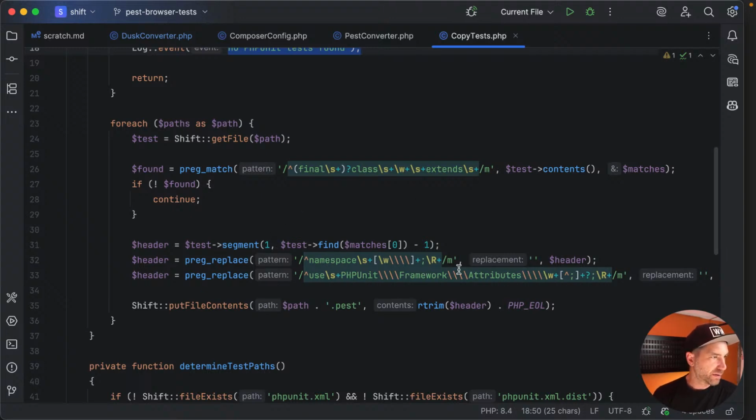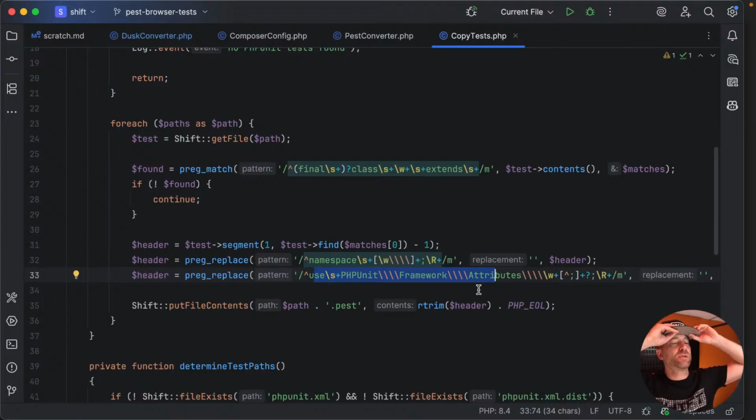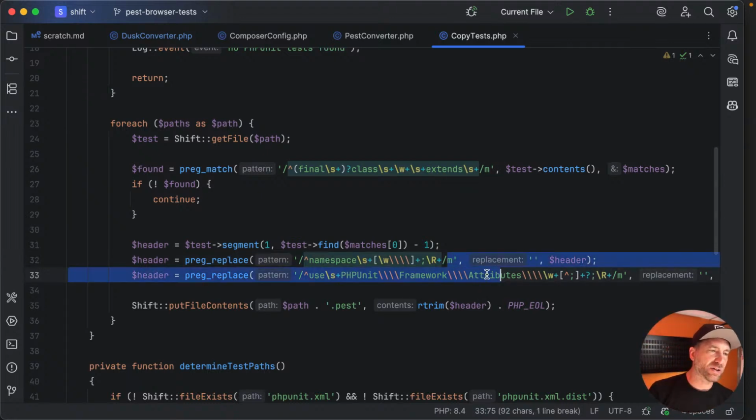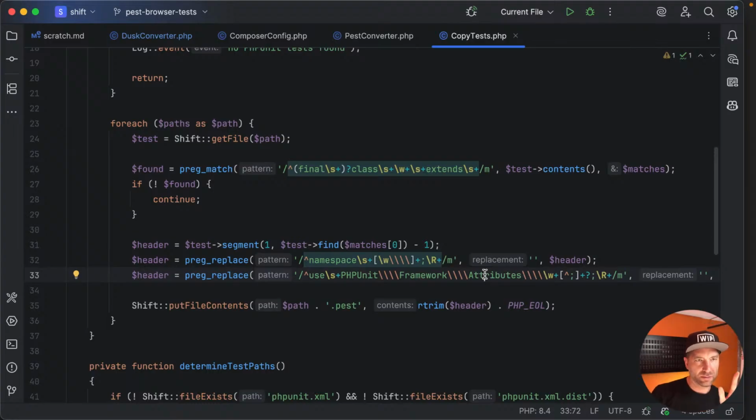It replaces them. It rips out their namespace and it rips out the PHPUnit framework attributes. I don't really know why I'm ripping out specifically the PHPUnit attribute imports. I understand that Pest doesn't use those. It's interesting that it's doing that in the copy tests. Just randomly, I don't remember why I did that, but it's tested, it works. I'm not going to question it at the moment.